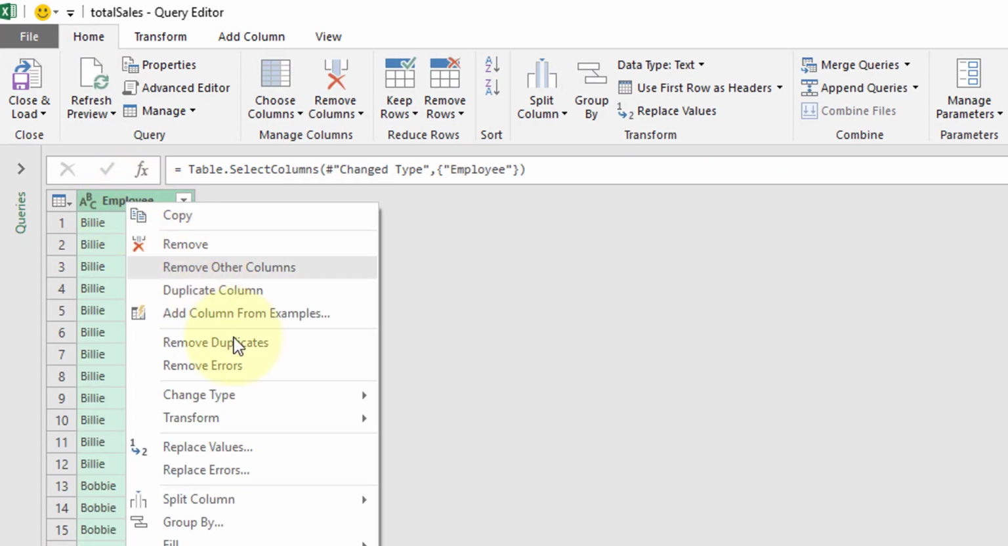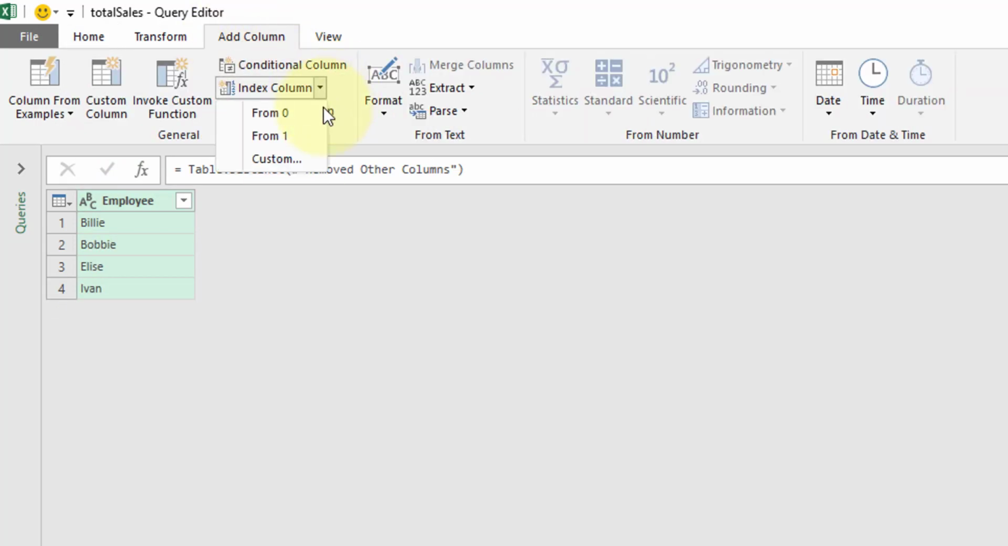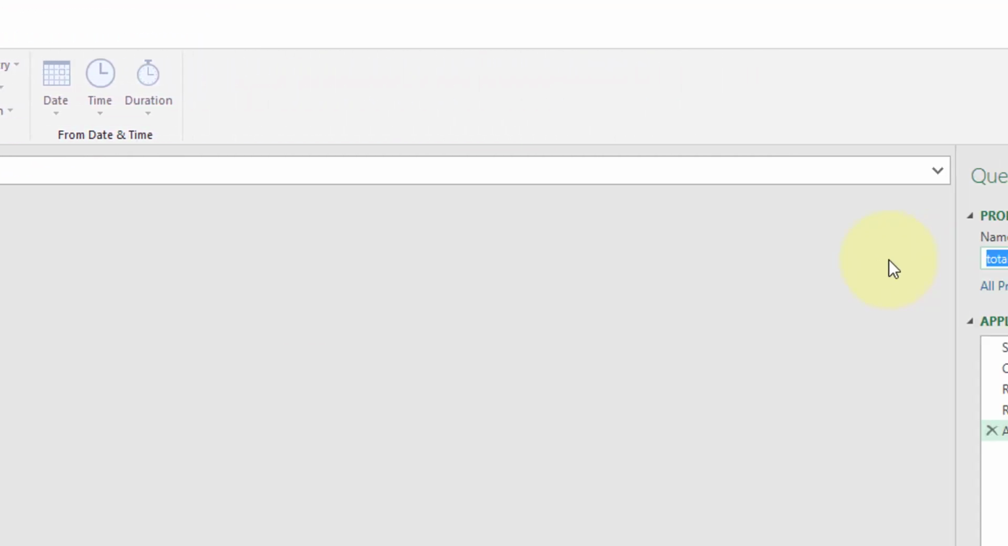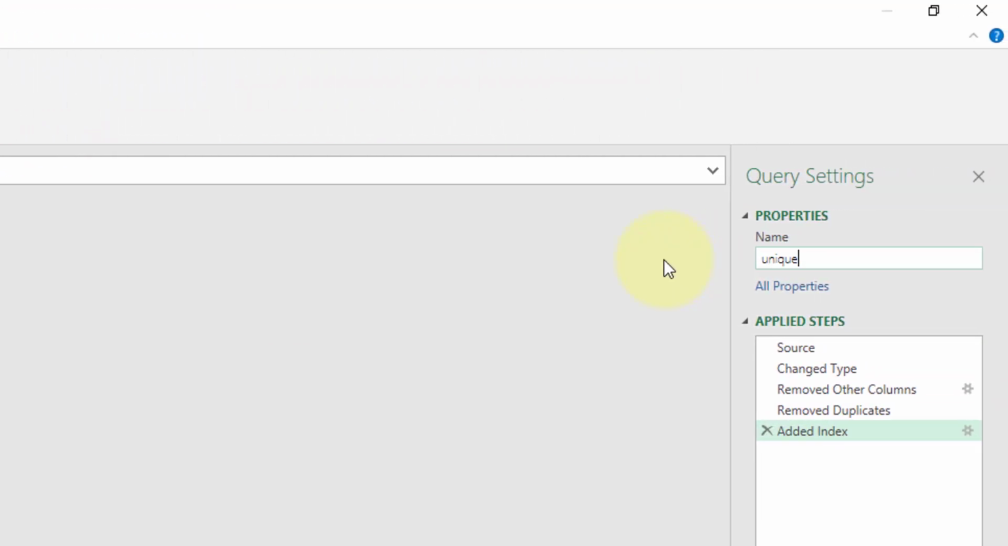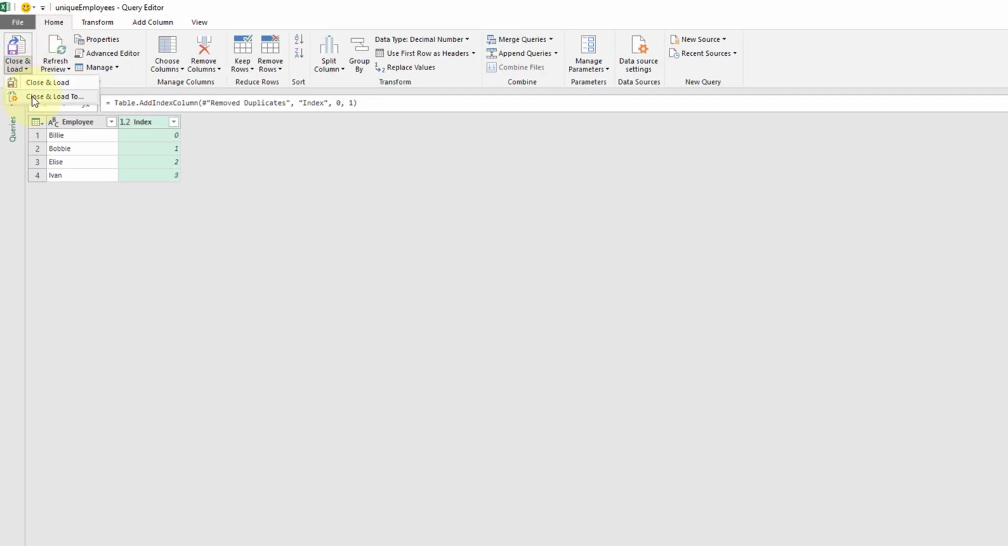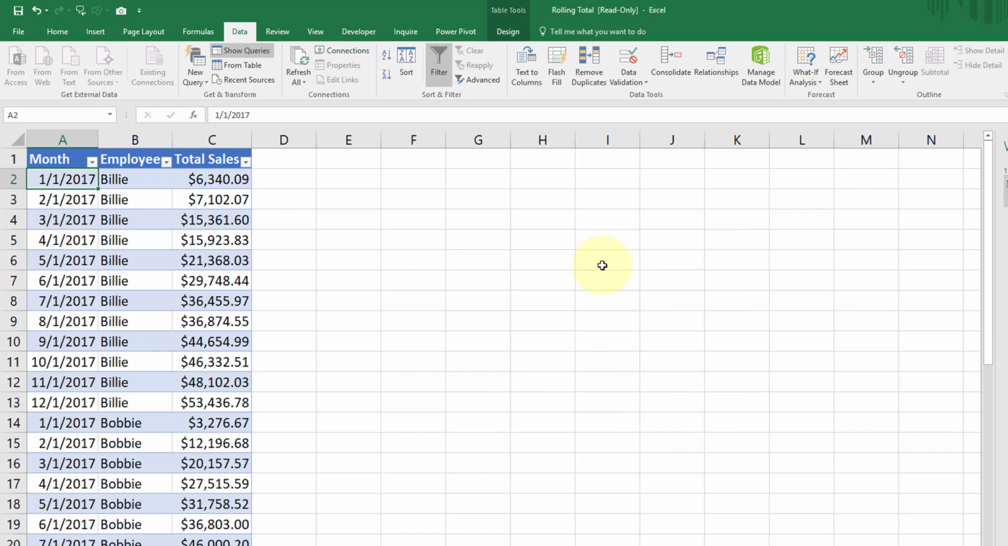We're now going to right click again and select remove duplicates. Go to the add column, index column. We can just do from zero. And we're going to call this unique employees. Excellent. Let's go ahead and load this just to a connection. Create connection only. I'm going to go ahead and hit load.